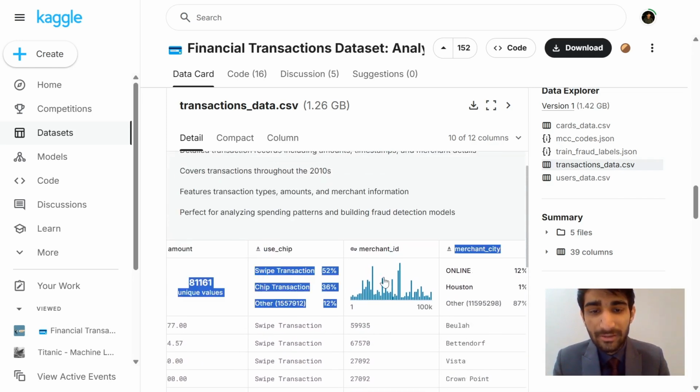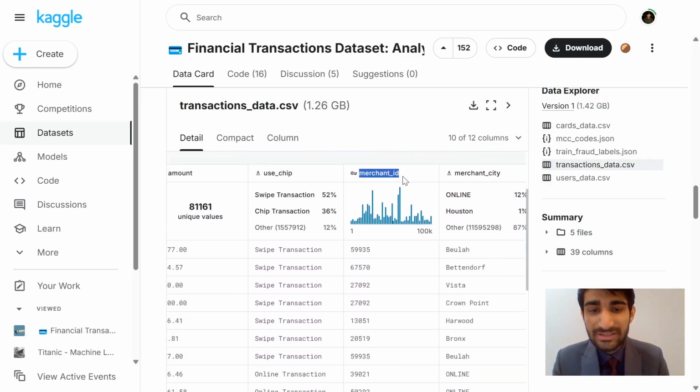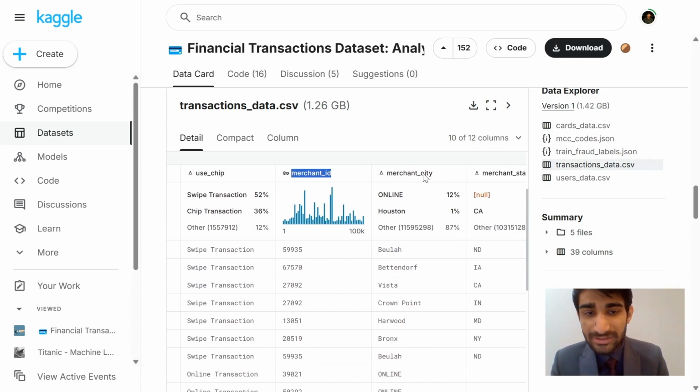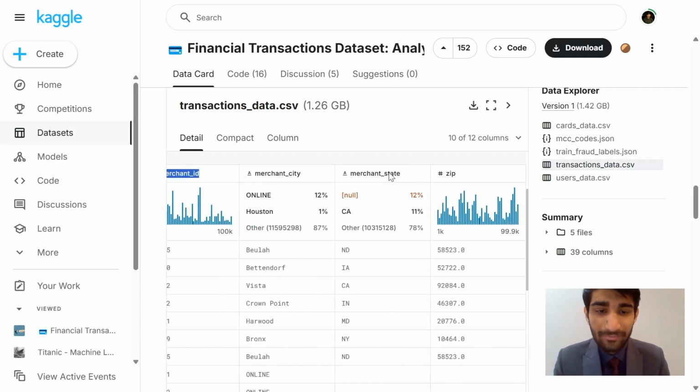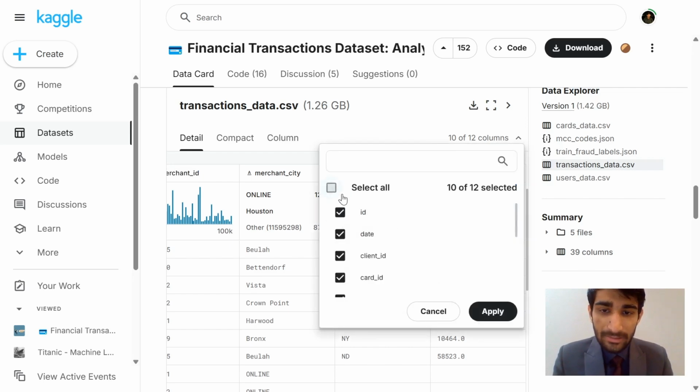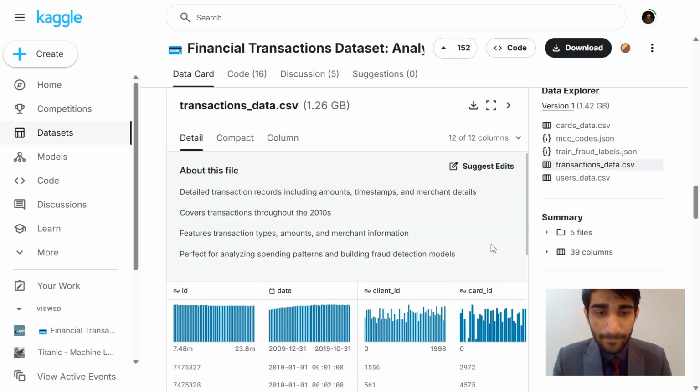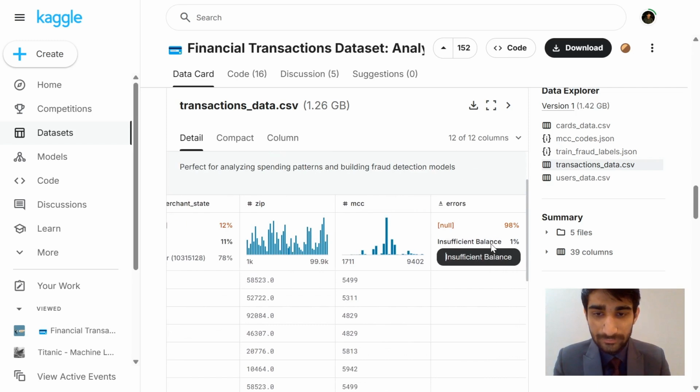We have merchant ID, which is for merchants. Now this is again not a unique ID, but still we don't know anything else about the merchant. Although we do know the merchant city and merchant state, apart from that, we don't know anything else. We have zip as well, which is the zip code of the area where the merchant is located. And then we have the other two variables, which are for the error. You don't have to look at this, just ignore the error right now.